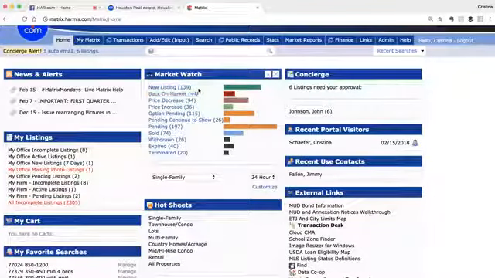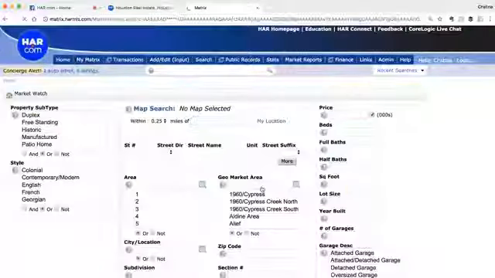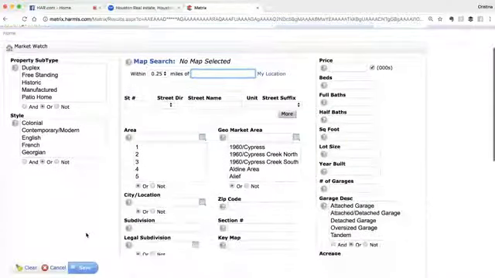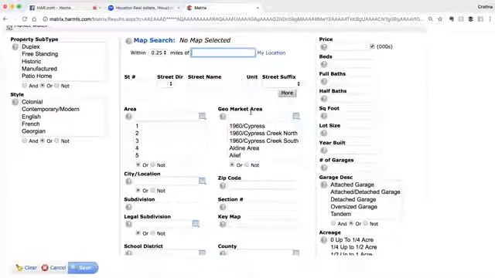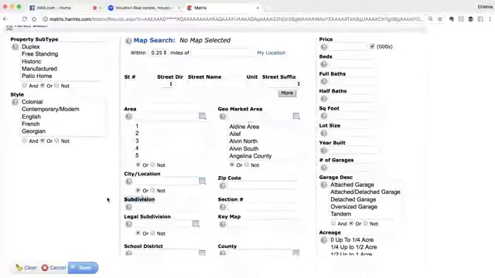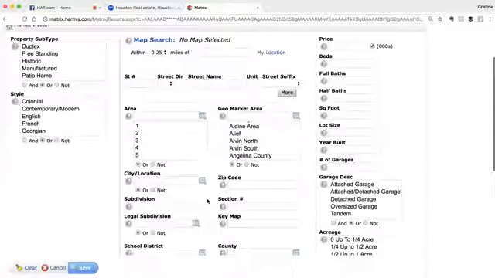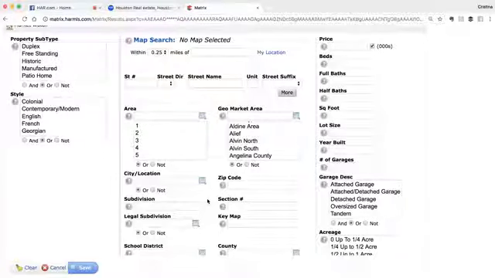So if I click in this widget, if I click customize, what I will be able to do is put in maybe a particular area number that I'm wanting to see, or a geo-market area, or a couple different geo-market areas, or maybe a few zip codes, or maybe just this one subdivision. I just want to focus on this one subdivision. Whatever the case is, you can put in that criteria and the Market Watch will tell you exactly what's going on in that market when you log into Matrix, okay?